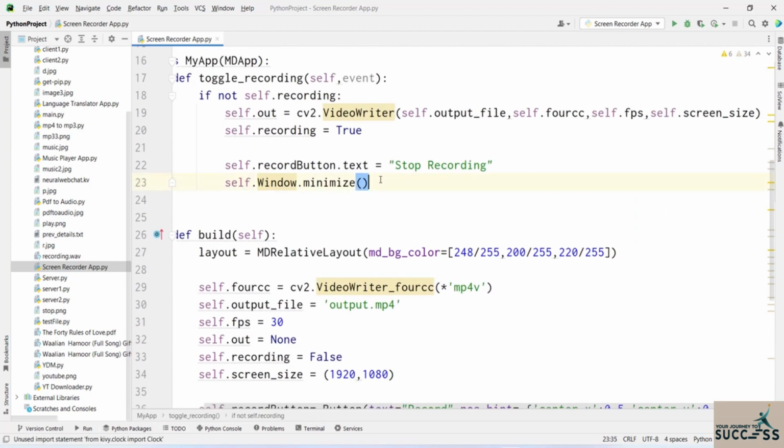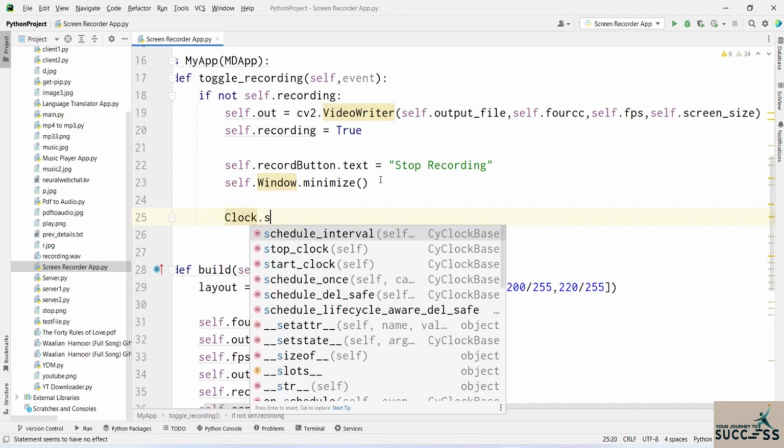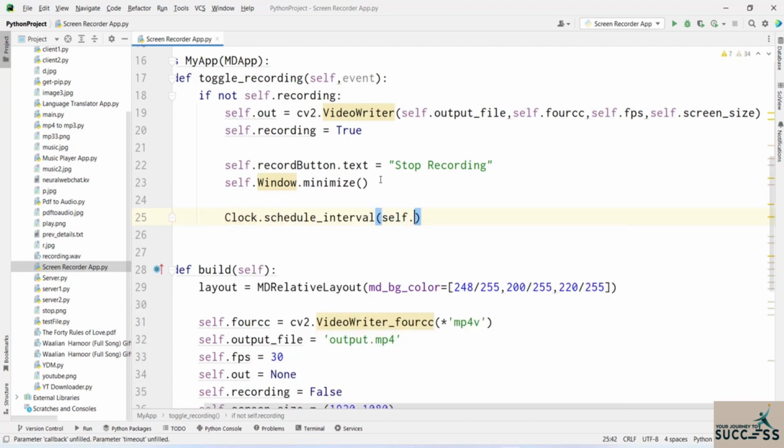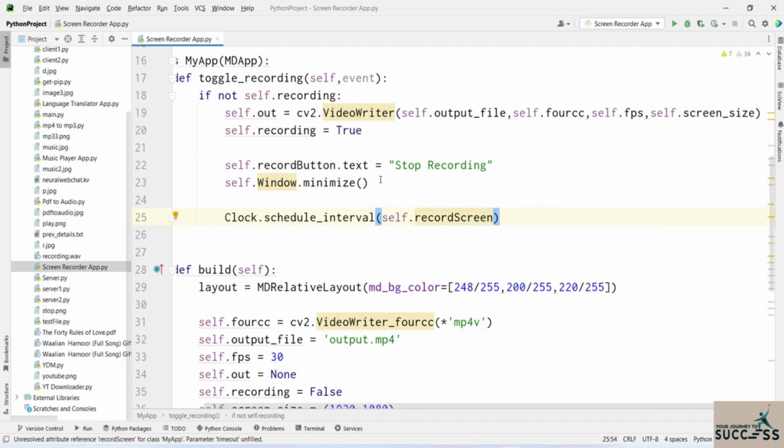So what I'm going to do is call clock, and then I want to schedule an interval, and in here I'm going to call this record screen function that we haven't created yet, but we're going to create it in the next video. This record function will be called 30 times in 1 second. So right in here, I will just say 1 divided by 30. If you divide 1 by 30, it means call our record screen function in that amount of seconds, whatever the value of it is.